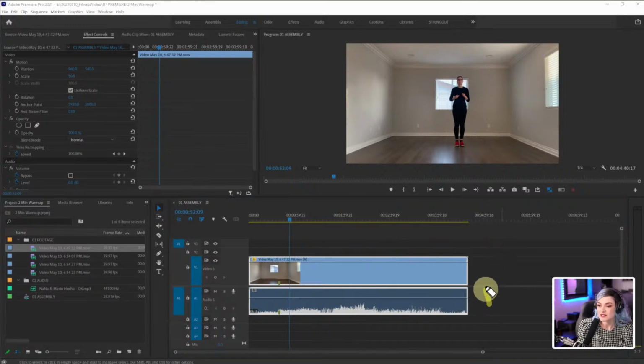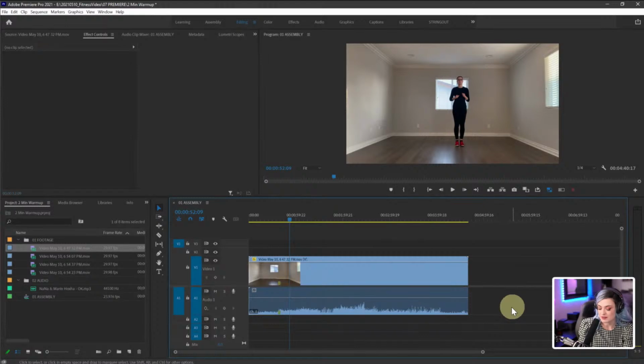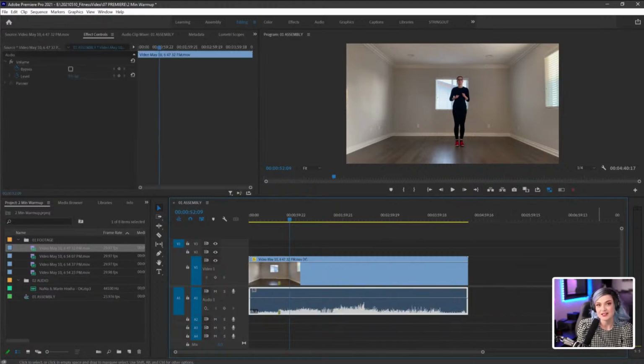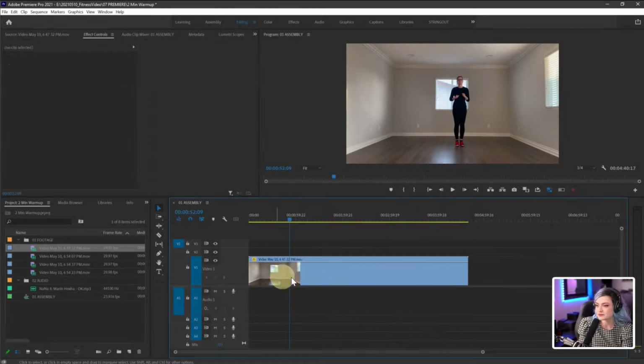So first, let's get rid of this audio bit because we don't need it. It's just me huffing and puffing. So I'm going to hold down Alt and then click it. That doesn't honor the linking, right? Because it's a linked clip. It has video and audio. But if you hold down Alt and then click just the audio, you can select just the audio. I'm going to delete that.